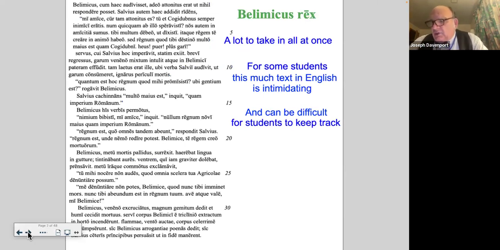Looking at a story like Unit 3's Bellemachus Rex, what a student sees is this solid wall of text, and it can be very intimidating for a lot of the students and difficult for them to keep track of where they are in the story and a challenge for their working memory to sort through so many details.